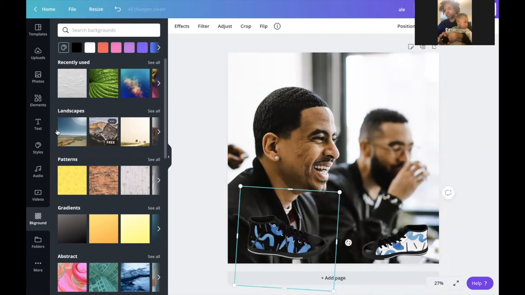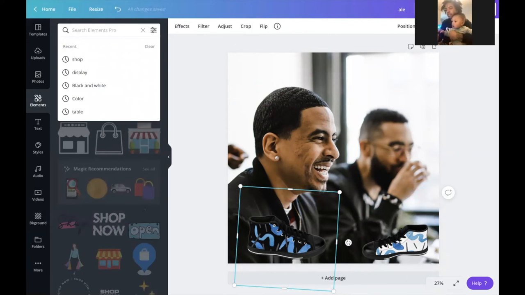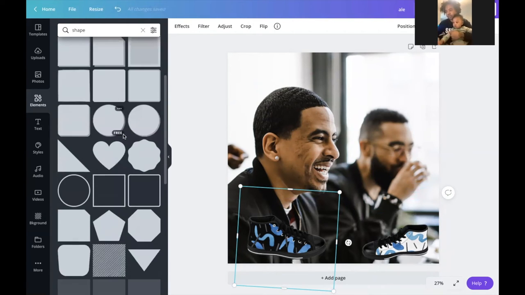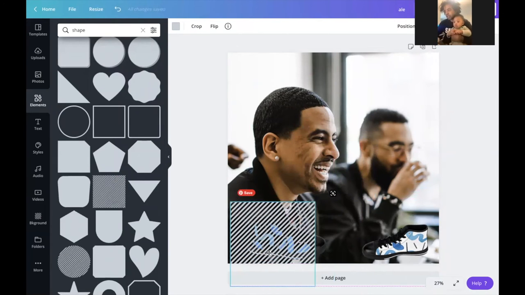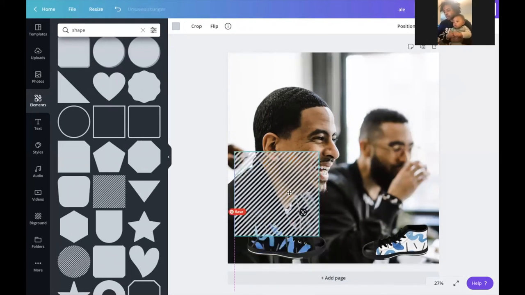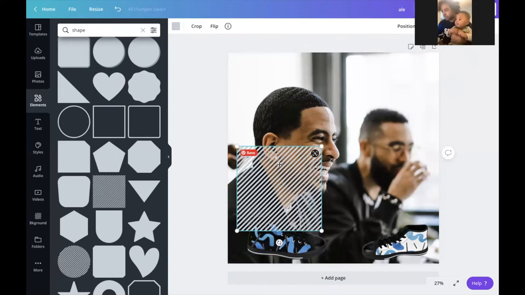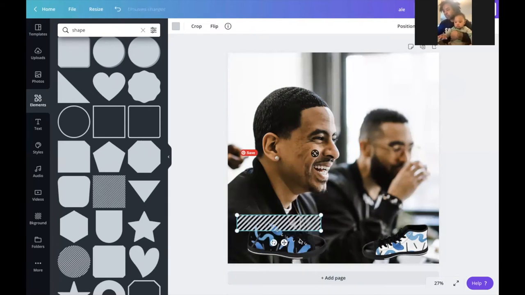So what we're gonna do is I'm gonna go back to elements and I'm gonna start looking for some really dope shapes. So let's say shapes. All right, so here we go. We got some good shapes here. Oh, I like this one. Like a translucent. Let me see if I can, how much of it, can I crop it? All right, let's see. Oh yeah, here we go. So it's making it like a rectangle. All right, here we go.